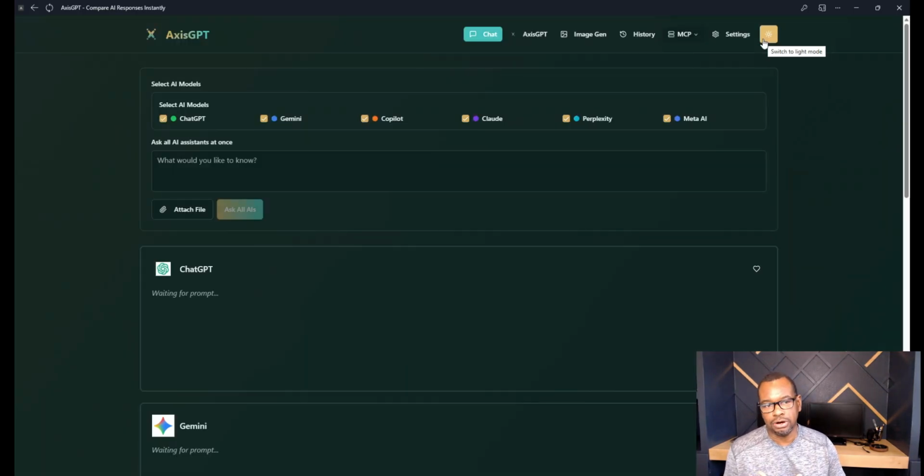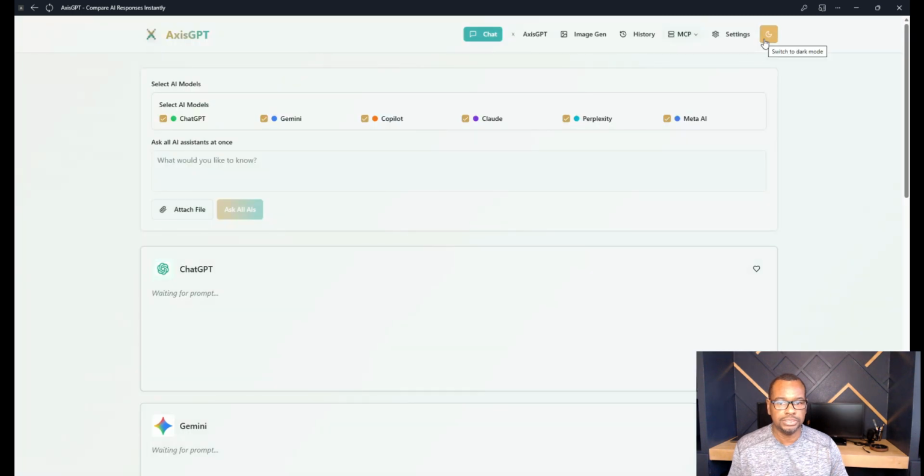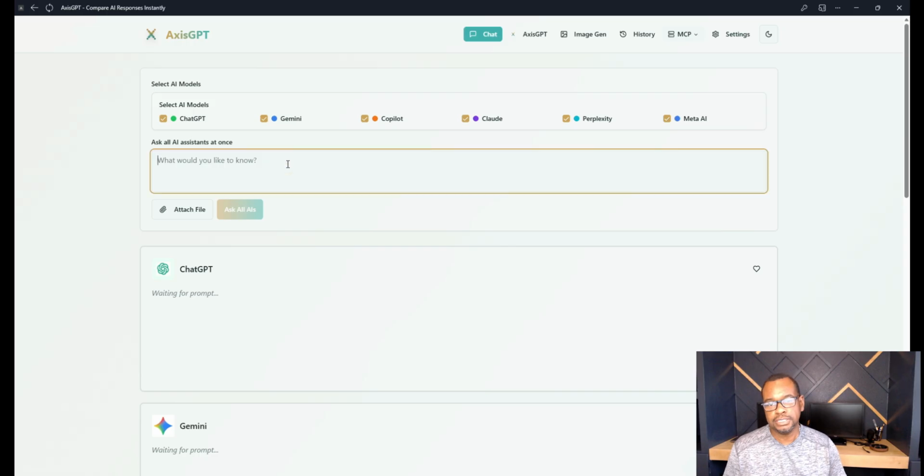Last thing has light and dark modes. It depends on what you like. It just depends on the time of day for me. It doesn't matter. So let's put this thing to work.